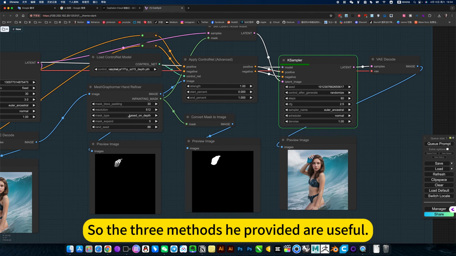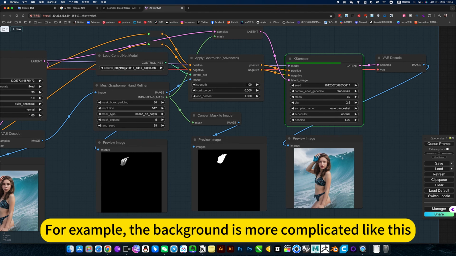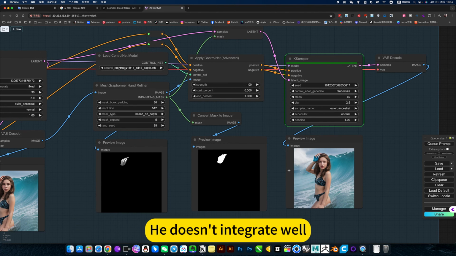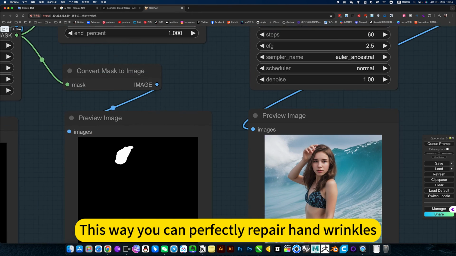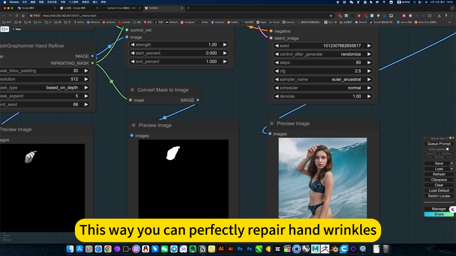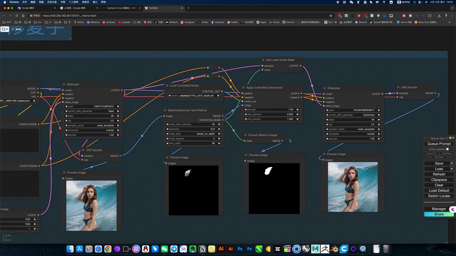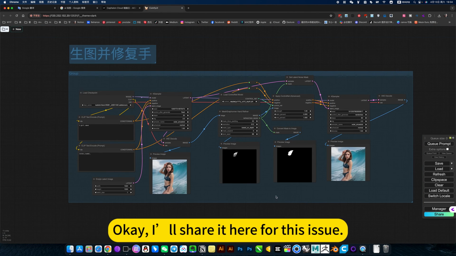So the three methods he provided are useful. For example, if the background is more complicated, like a well, then you can only choose this way. This way you can perfectly repair hand wrinkles. Okay, I'll share it here for this issue.